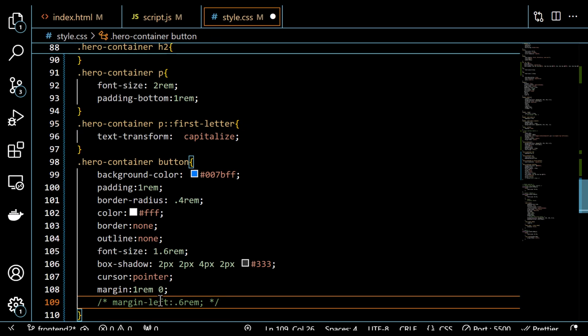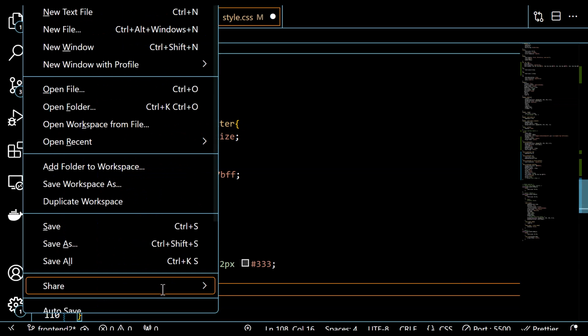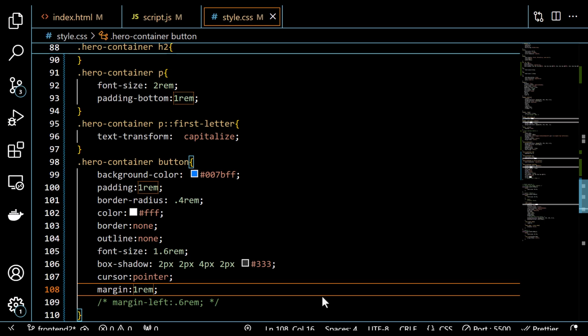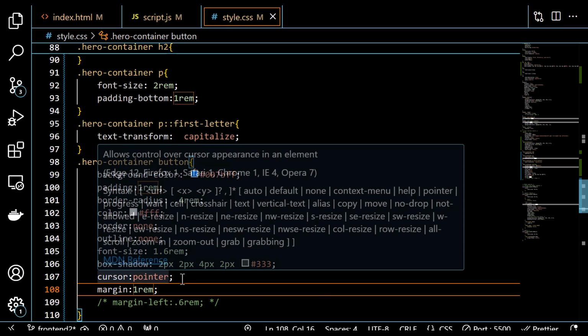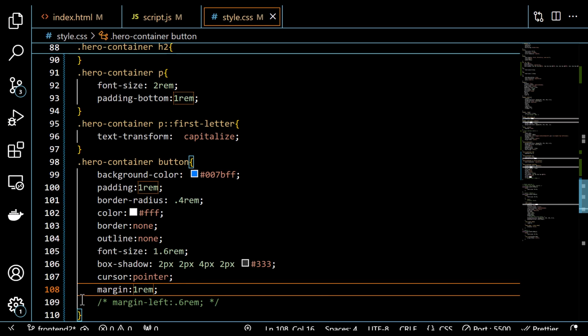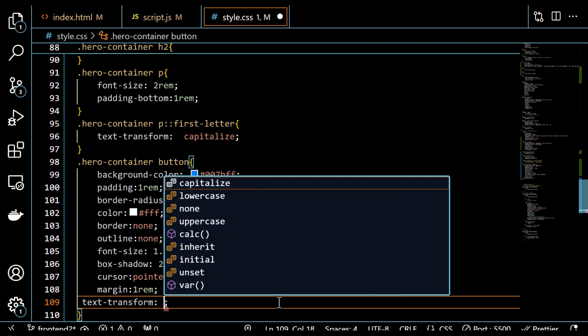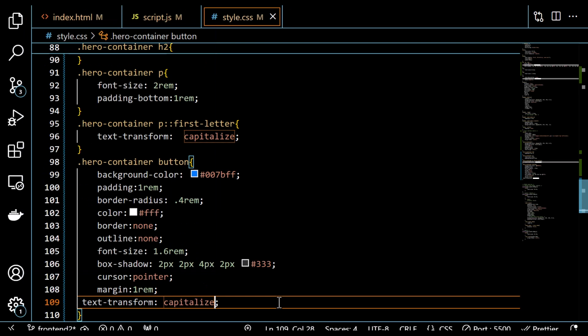Or let's comment it out and remove this one and see the difference. Okay, I think this is way better than what we were going about. But this text should be capitalized. Have I not set this property? No. So text transform is going to be capitalized.